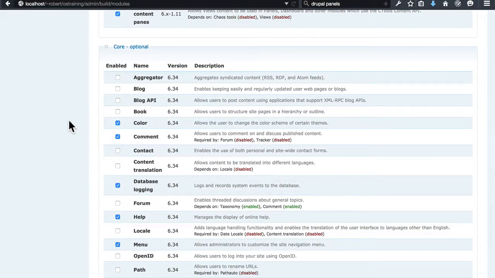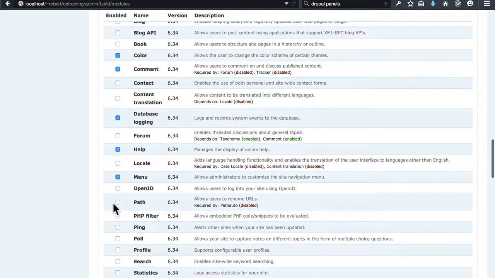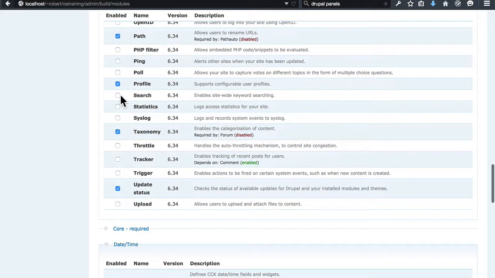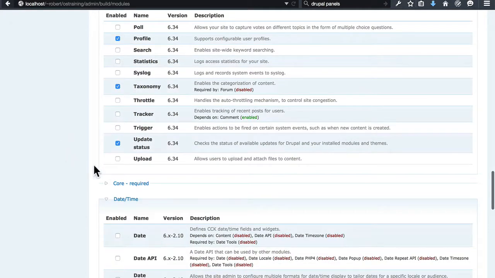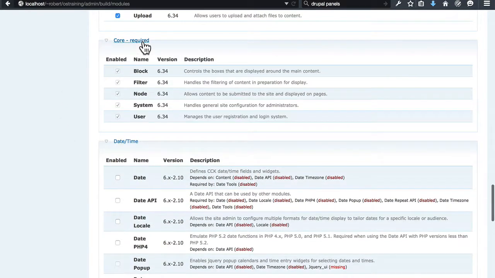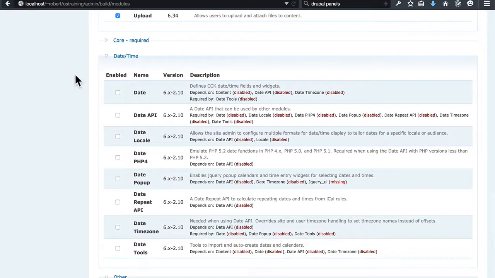Under core, we're going to enable path. We'll go ahead and enable profile because many sites will have that enabled, although I don't believe we're going to be using this explicitly in our tutorial. Search you would normally have enabled. We won't worry about that this time. The last of these we're going to need that are not already enabled is upload. We can skip the required modules because they'll all be enabled by default.